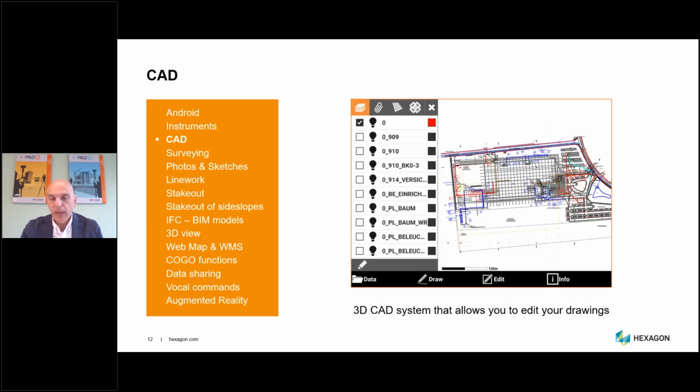CAD system. In XPAD Ultimate, we don't have a simple viewer of the data. We have a real 3D CAD system. This means that you can load your drawings, your data, and not just view this, but you can modify this data. You can create new elements. You can perform offset. You can create points along the line. You can create points on the intersection or many other options. And this means that you can solve in the field a lot of situations that otherwise have to be solved in the office with a desktop application.